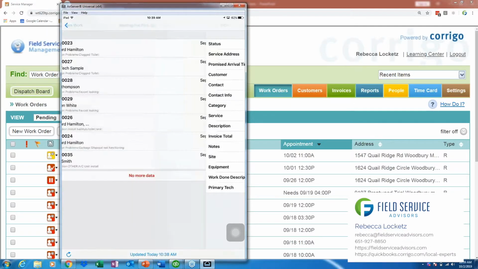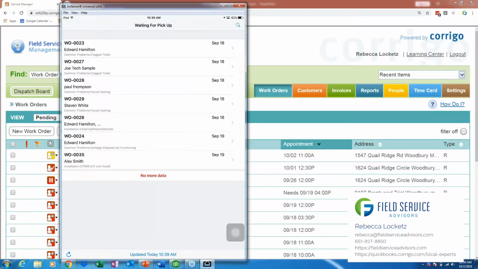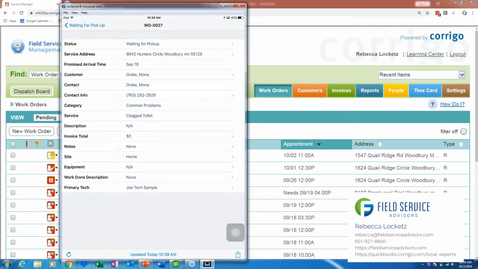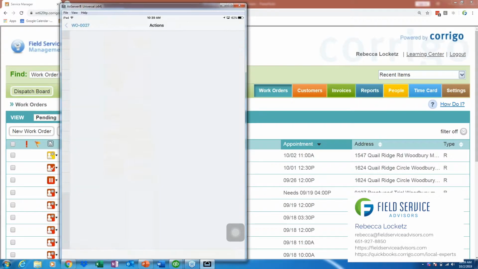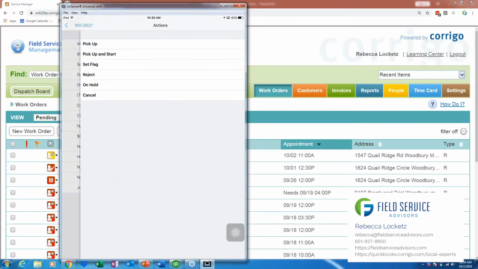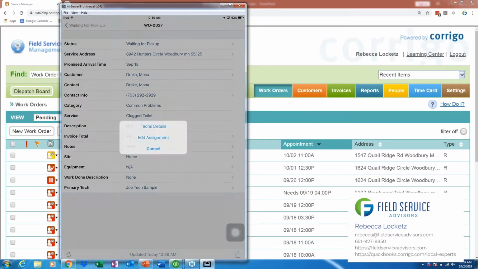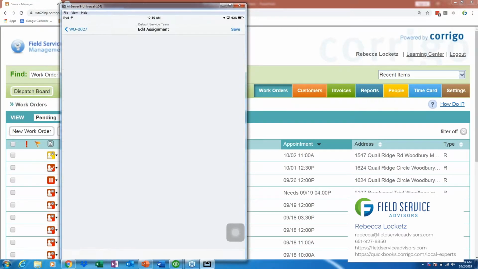Oh, this one's for Colleen too. Let's take a look at this one. Okay. Yep, this is right by where I'm at. It's in Woodbury. I'm in Woodbury, so I'm going to go ahead and pick this one up. I'm going to hit pick up and start, or you can come down here to primary tech. That's a quick way of putting it in your queue. Or you can come down here to primary tech and just hit edit assignment.